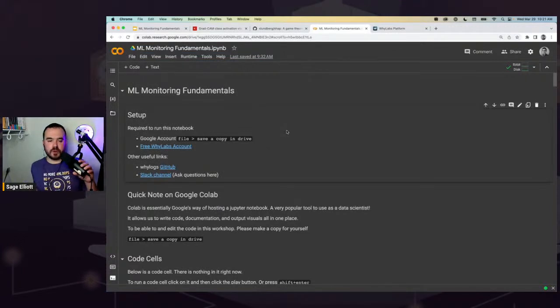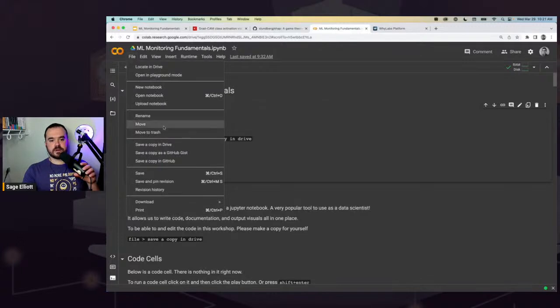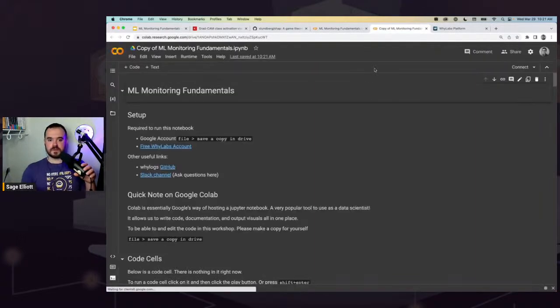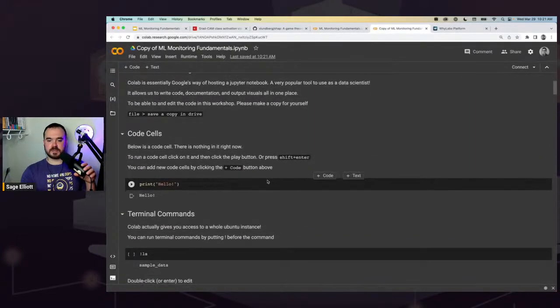If you've never used Google Colab before, it's essentially Google's way of hosting a Jupyter notebook. If you've never used a Jupyter notebook before, it's a great way of storing code, documentation like text like this, and outputs kind of all in one place. So it makes it really a cool platform to do interactive programming. So I'm going to go ahead and save my own copy. It should come up like this. Once you have your copy, you can edit all of this, and don't worry, you can always come back to the original one and make your own copy again.